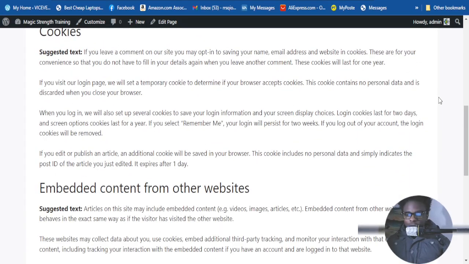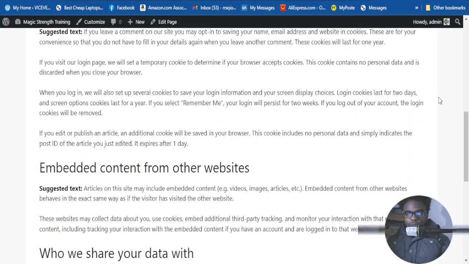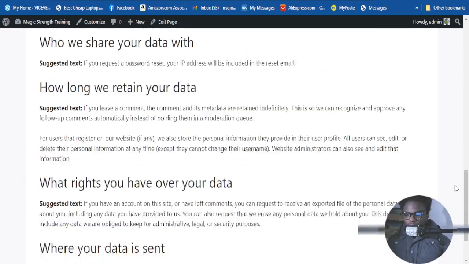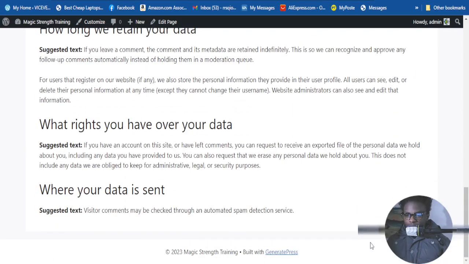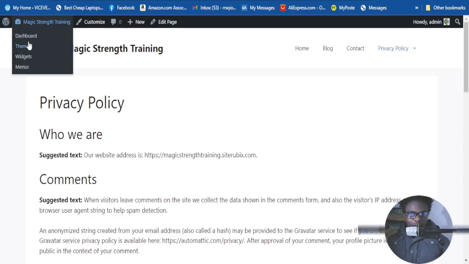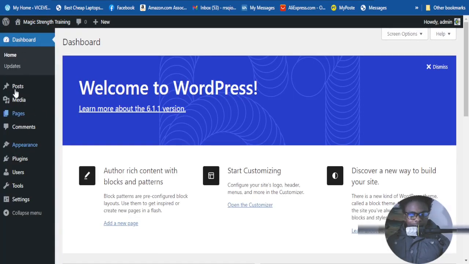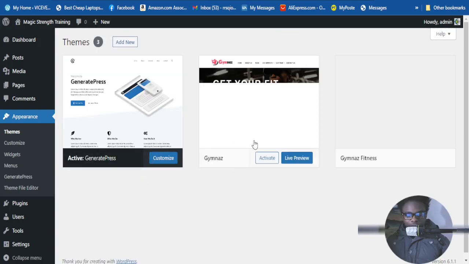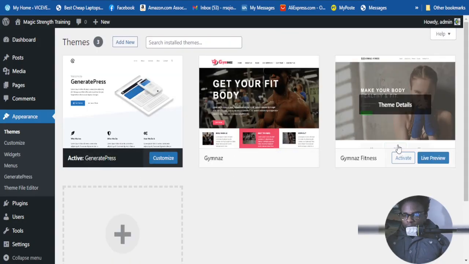By the way, I am using the GeneratePress WordPress theme. If you are using another WordPress theme, your settings might be different from this one. So you want to look for the settings of your website theme and see how you can adjust it. For example, let's use another theme so that you understand what I'm talking about. Let's go to theme, let's change the theme, and let's use this theme now.